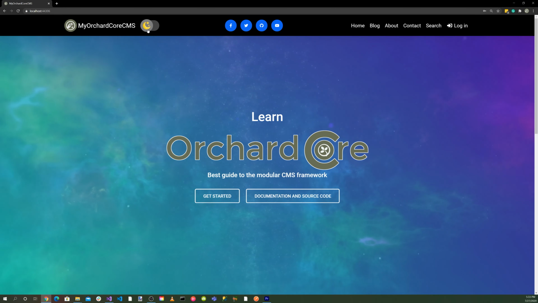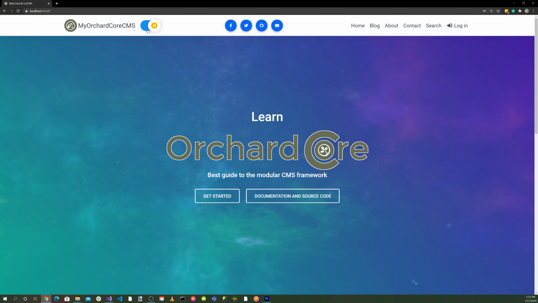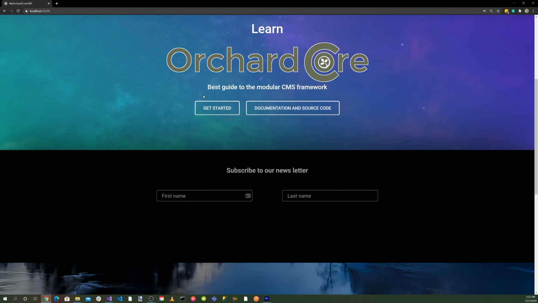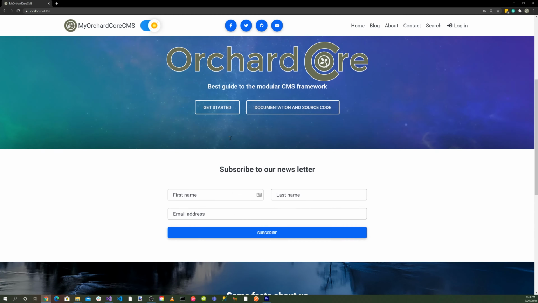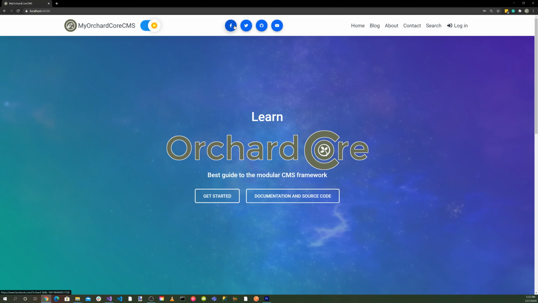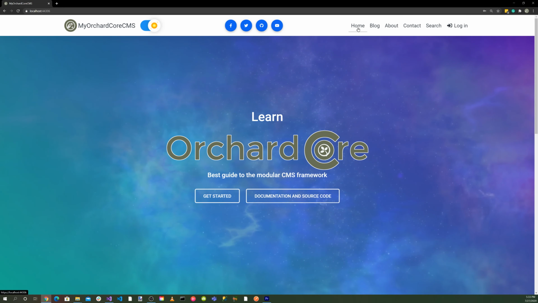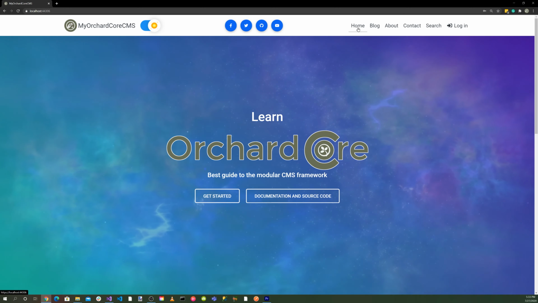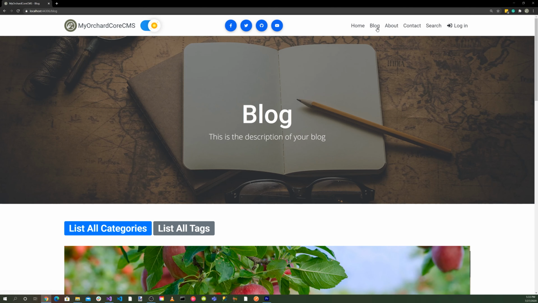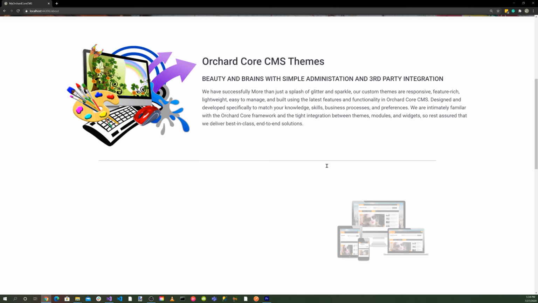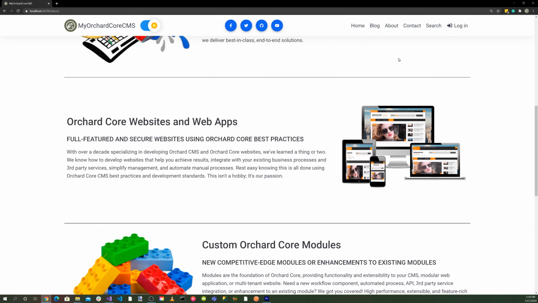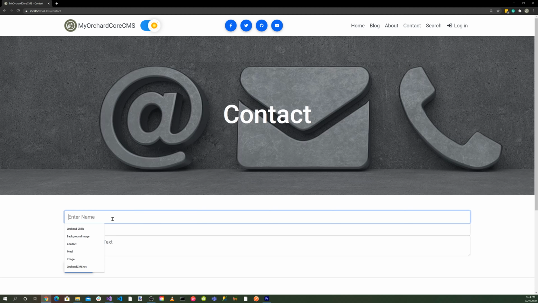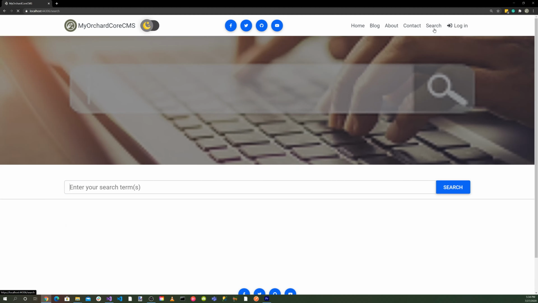And then we have a toggle button here that will switch between a dark theme and a light theme. So if you notice down here, when we select it, we have a light theme here. And then we have all of our social icons up here on the toolbar. And then we have our home, which is currently here. We have our blog page. We have our about page, so you can see we have our nice about page that talks about Orchard Core. And then we have our contact page where you can send messages. We have our search page.